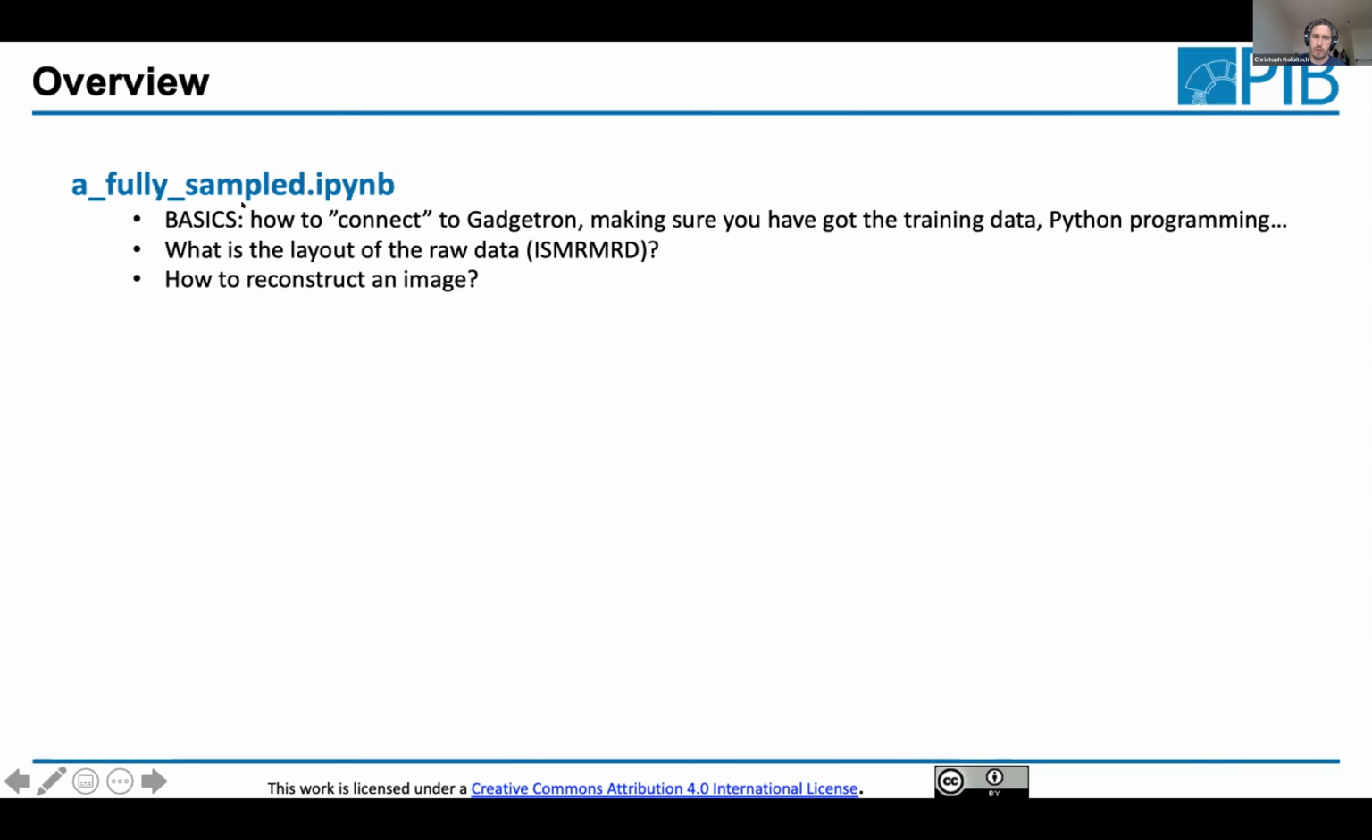So the easiest one here is the fully sampled one. Here we'll go through all the basics again. So again, making sure that you have the training data. If you haven't downloaded it how Edo showed it before, there's also another bash script in there that shows how you can download it again or extract it again. There's also, again, how to connect to the Gadgetron to make sure that this client is running. And there's also information about Python programming and how to do the Python programming in the Jupyter notebooks. It's a lot of basics, which is actually not MR specific, but just to get you into interaction with these notebooks. Then we look at more MR specific things.